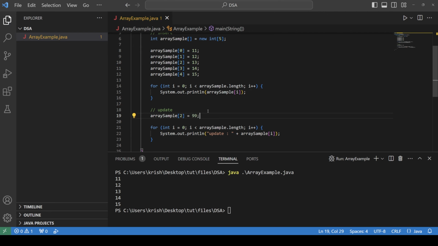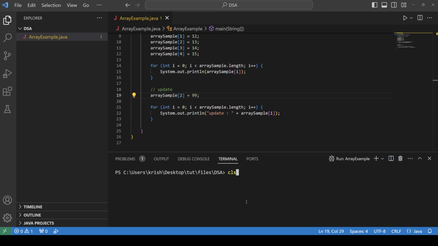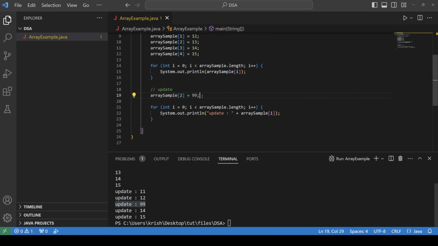Let's see if it got updated or not. Yeah, we can see the updated value here. So this is how we do an update.